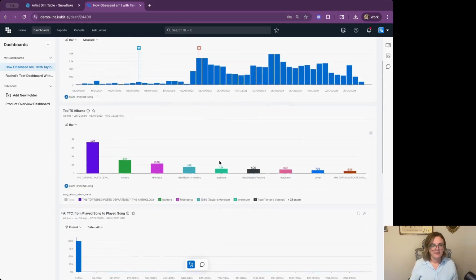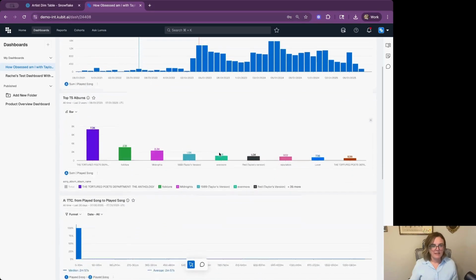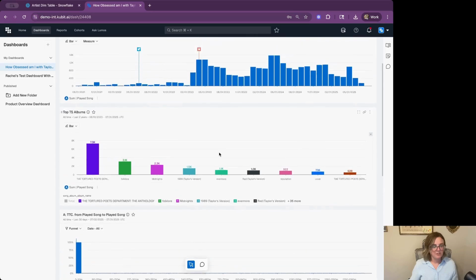So hopefully this was a fun little exercise for everybody, seeing how to take data, put it in Snowflake, get it hooked up to Kubit, do some cool ETL using AI, and seeing some fun stuff about yourself.